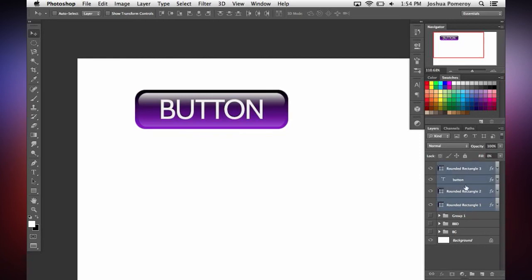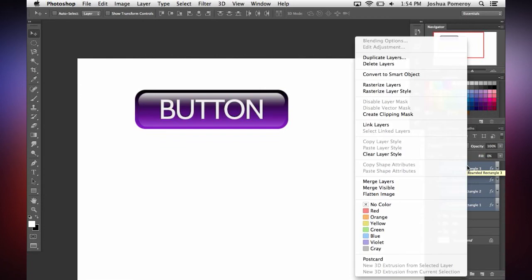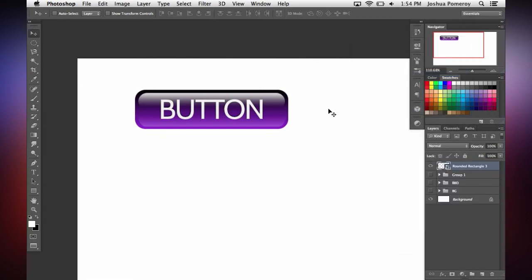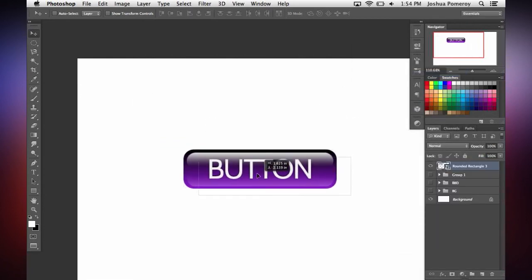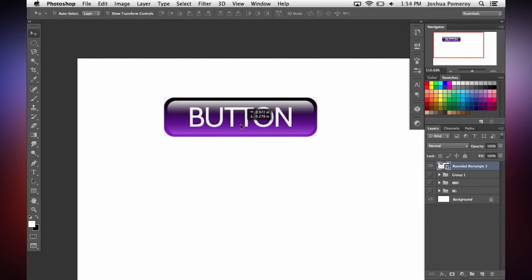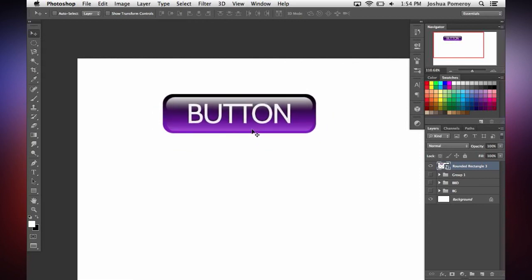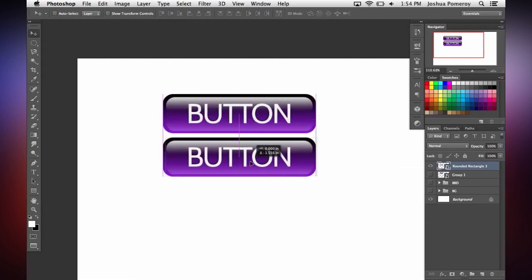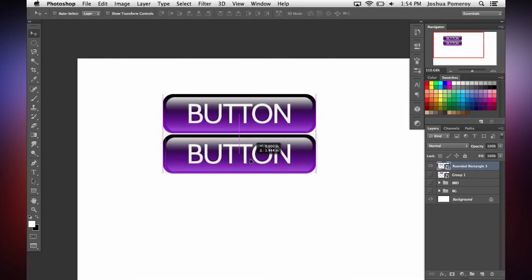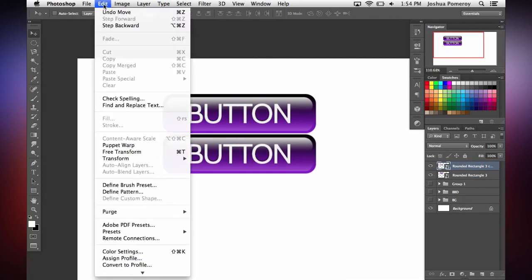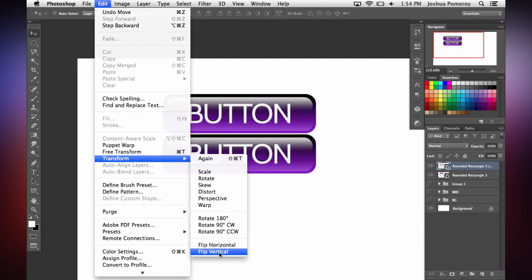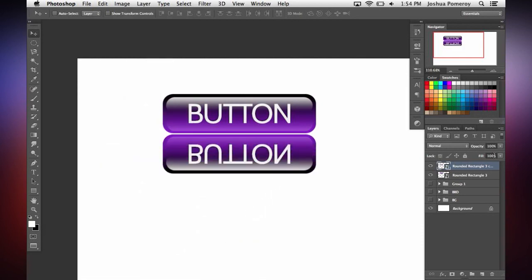So I can select all of the layers that I want, right-click, Convert to Smart Object. Now I've got one object that I can move around and do the same thing with holding Alt, drag, and holding Shift. I can keep it aligned. Go to Edit, Transform, Flip Vertical, and I can do the same thing.